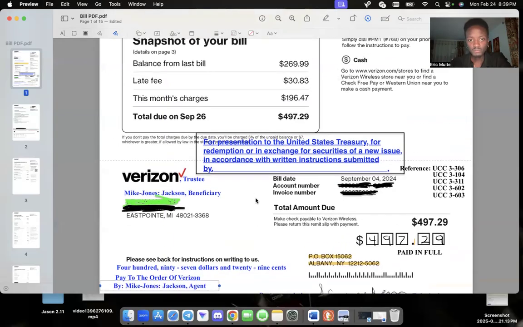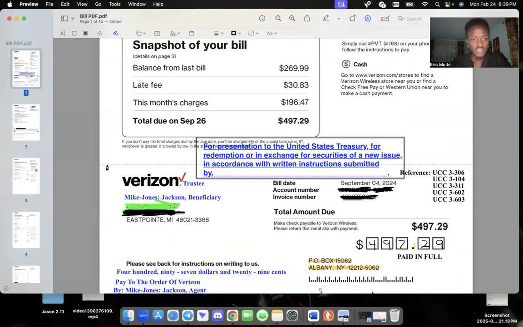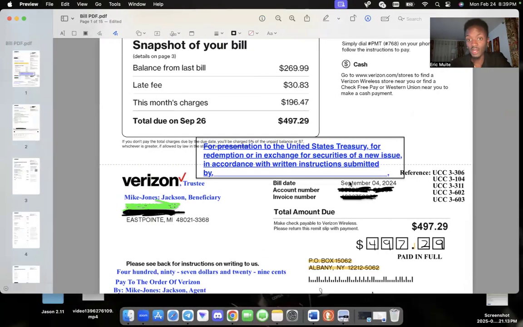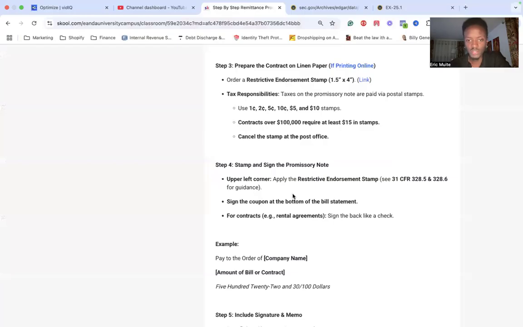So with that being said, as you can see here, the perforated line is where I've placed a stamp. I've covered both the top and bottom. Now, rereading the instructions, it says stamp and sign the promissory note. Upper left corner, apply the restrictive endorsement. And then you want to see this for the guidance, right? We'll get back to that in just a second so that I can give you the specifics again on why I put it right here in between the perforated line where it's supposed to be ripped. I'm going to explain that to you very shortly.